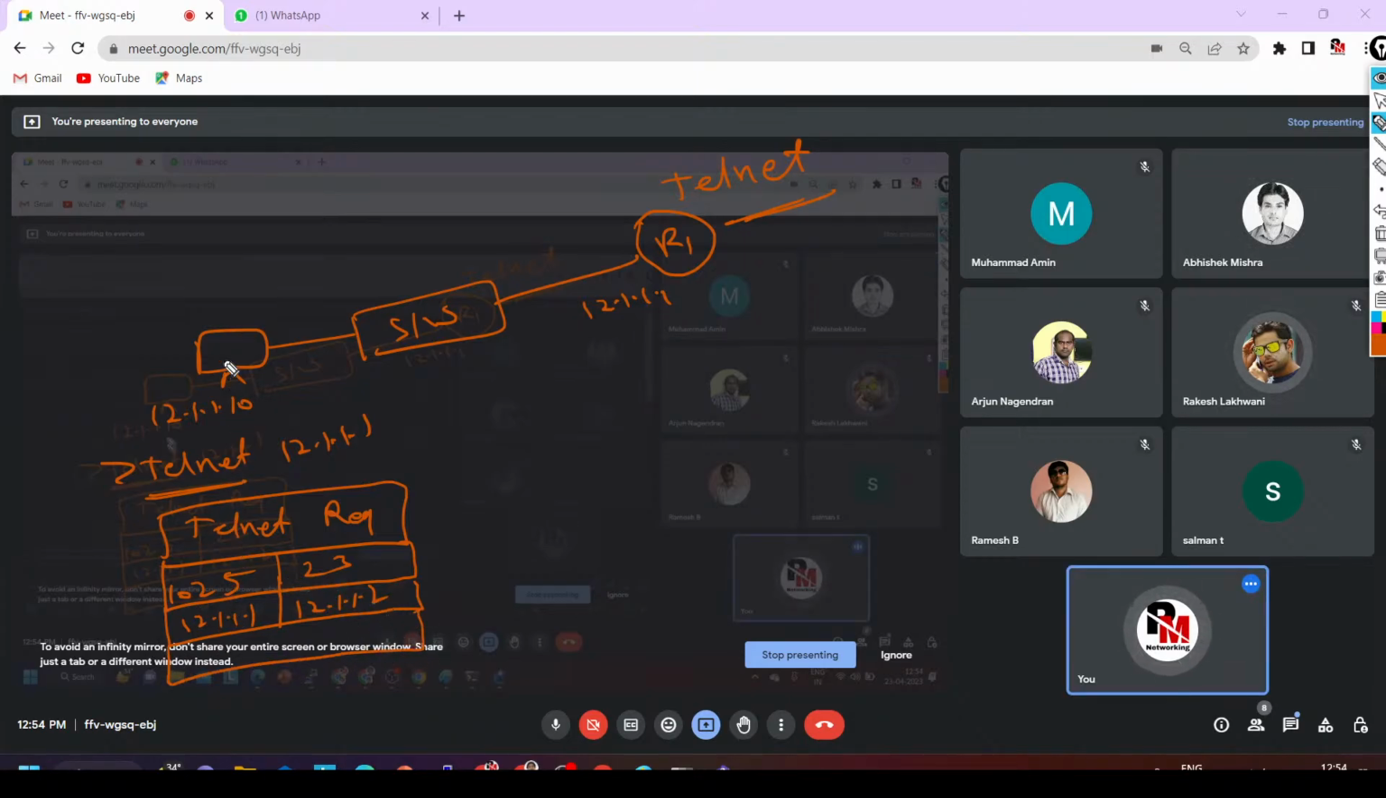Data link layer will add source MAC and destination MAC. Suppose source MAC is A and destination MAC is B. So A and B. Done. Suppose here I have disabled telnet on router number 1. Then if I run the command telnet 12.1.1.1, will the application layer still generate a telnet request? Yes or no?